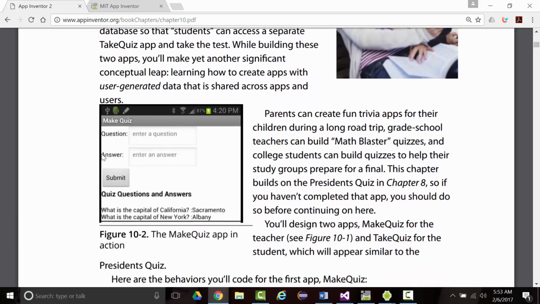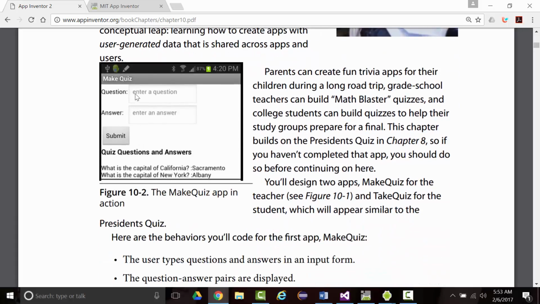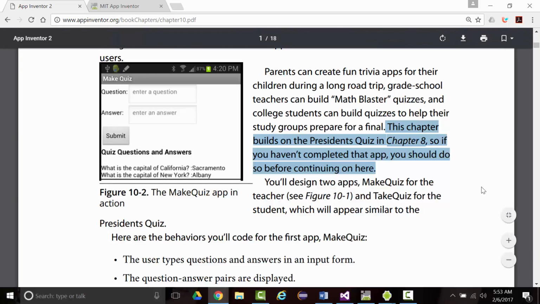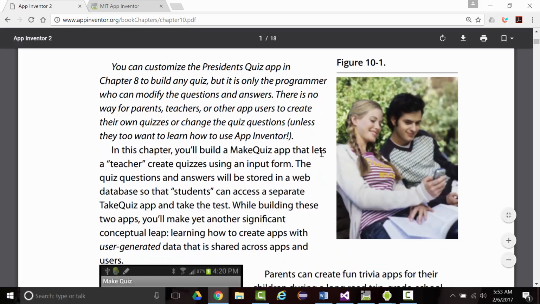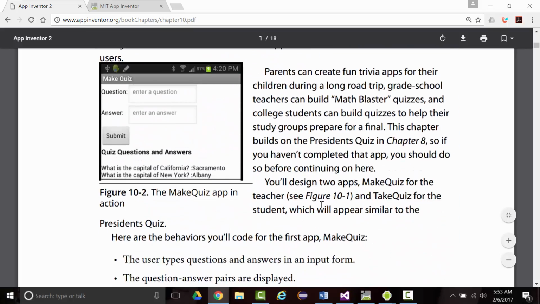Okay, so here's an example. We enter a question and an answer, and we click Submit. As it says, parents can create fun trivia games, you can create math blasters, etc. But here, as I mentioned before, this chapter builds on the President's Quiz in Chapter 8. We'll design 2 apps, MakeQuiz for the teacher, and that's figure 10.1. I don't know why they have that figure. And TakeQuiz for the student, which appears similar to the President's Quiz.